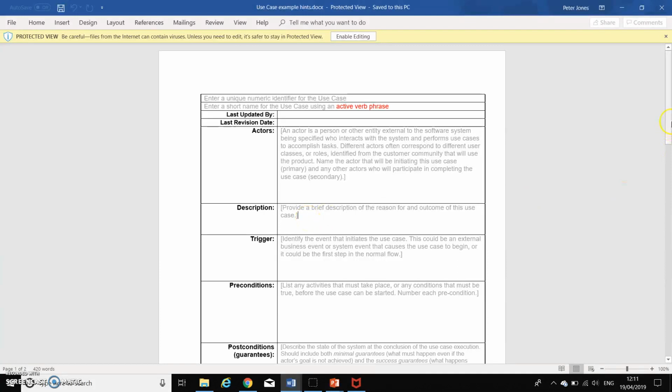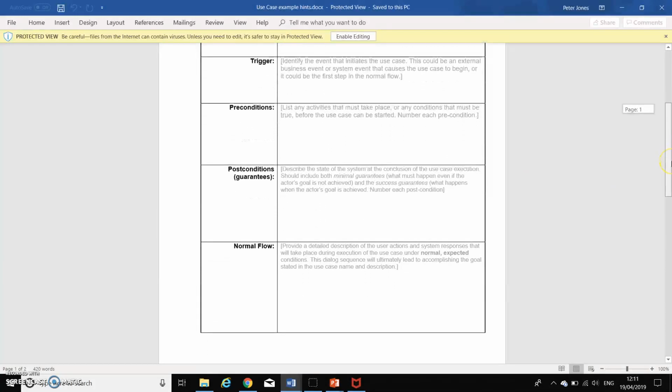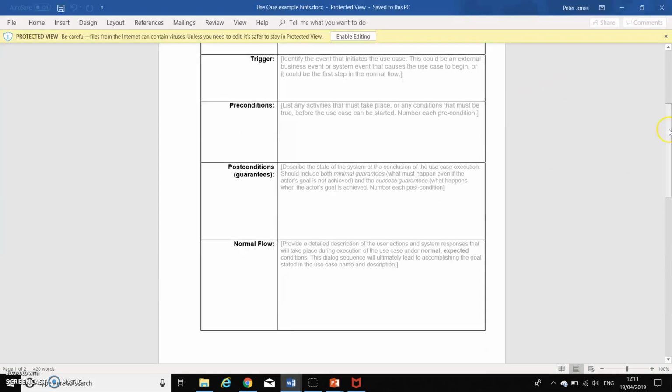We then briefly described what was going to be the outcome of the system. We then looked at triggers. This is triggers that could cause the use case to begin or the normal flow.